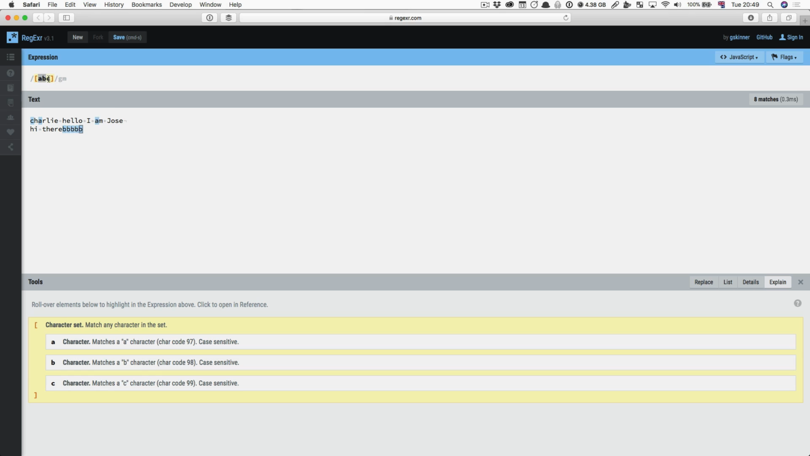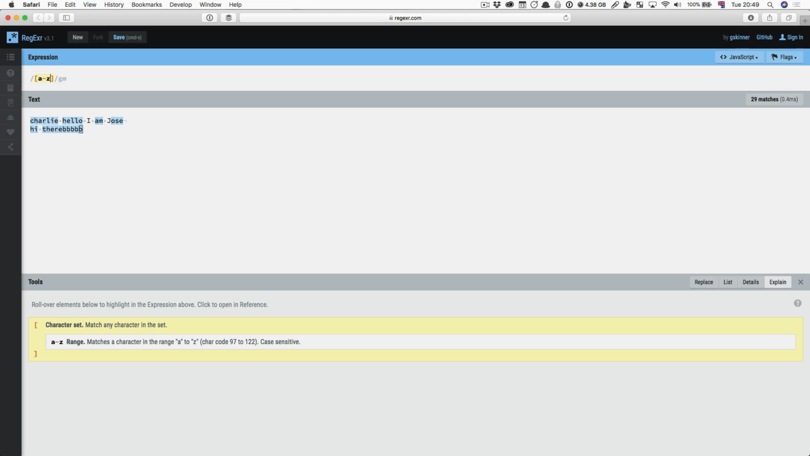Instead of A, B, C, we can select all of the letters from A to C. And notice how now you match on all the letters except the capital letters. And I'm going to delete these B's there. You match all the letters, you don't match the spaces, you don't match the capital letters. Notice how the letters all match individually. If you add A to Z plus, now you see the words start matching on their own. Or at least the parts of the words here start matching on their own.